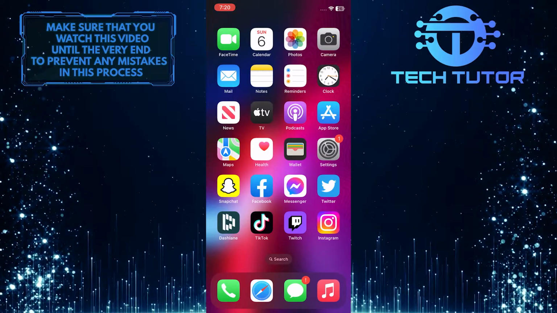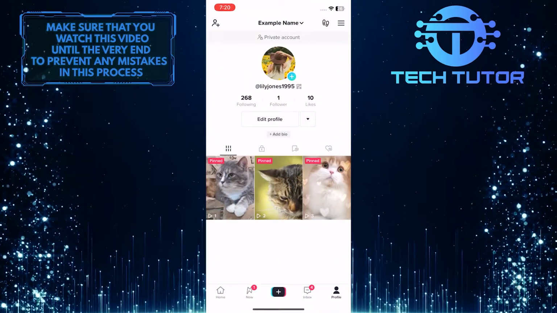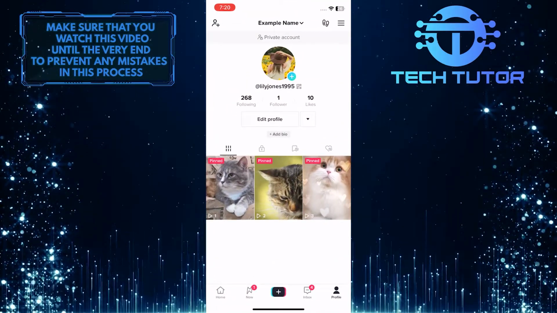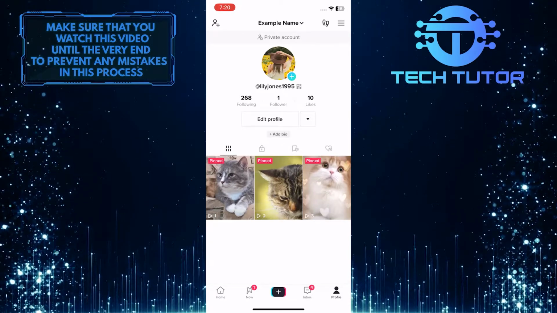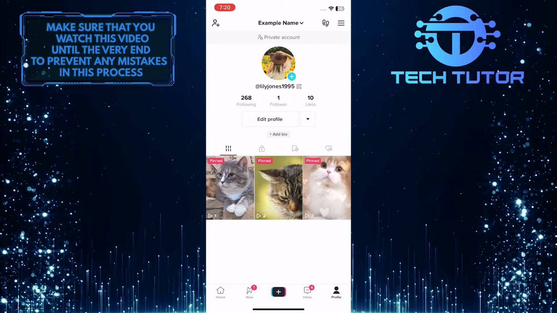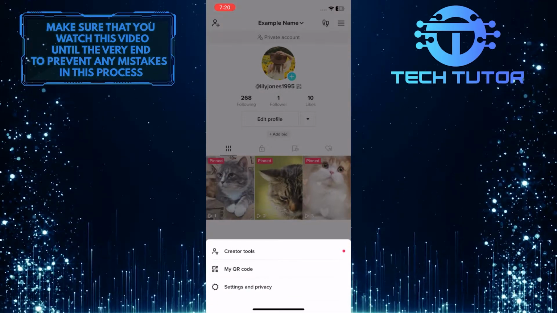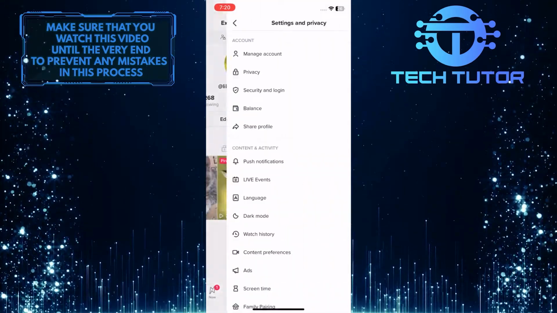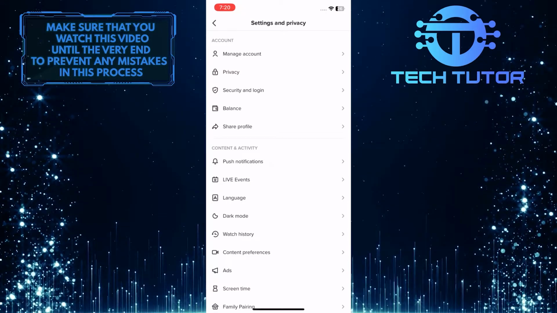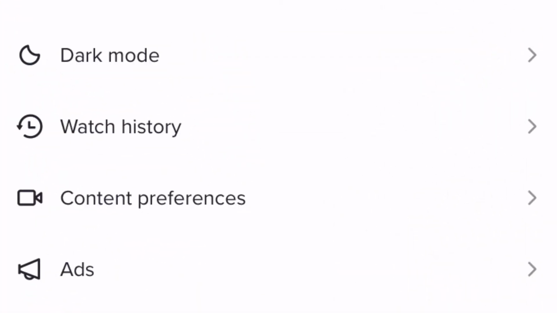First of all, open up the TikTok app and then tap on the profile icon at the bottom right corner of the screen. Once you are on your TikTok profile, tap on these three lines at the top right corner of the screen. And then tap on Settings and Privacy. When you are on this page, you will see an option called Dark Mode, so go ahead and tap on that.